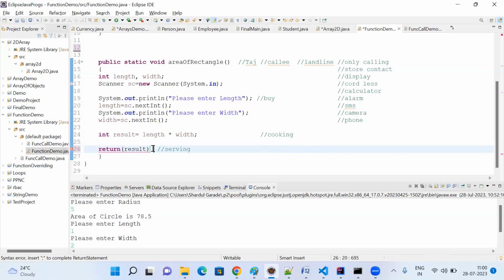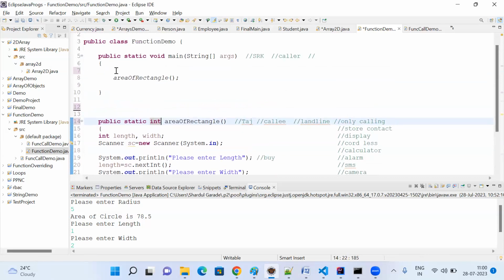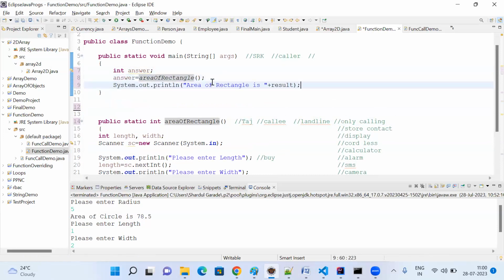The result, of what type? Int. So here I will say I am returning an integer. I will take the same size variable at my place also. Whatever is coming from there will be stored in this, and they both will be of the same type. And then I will serve from my vessel. My vessel is answer. Caterer's vessel is result.